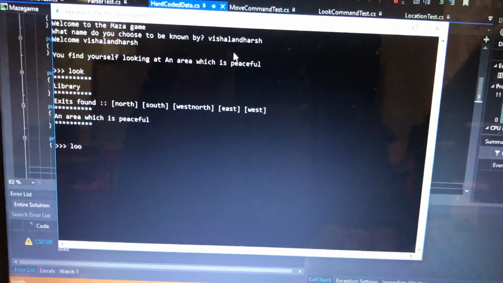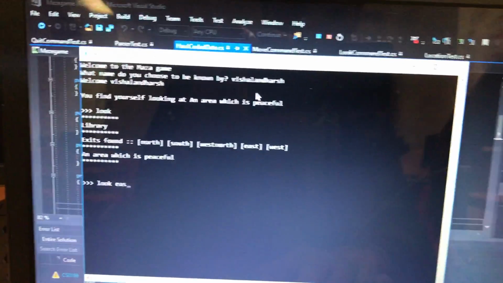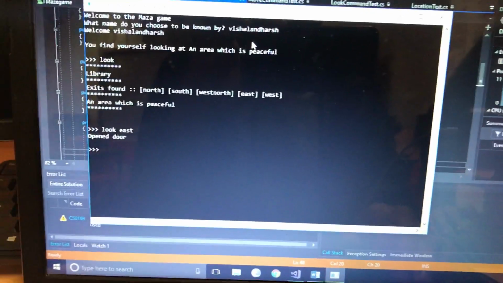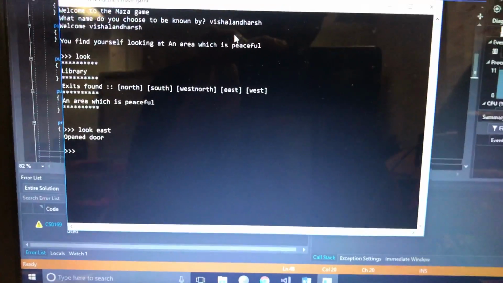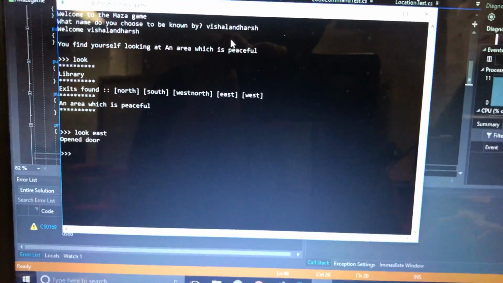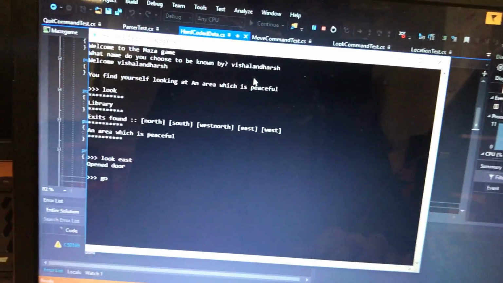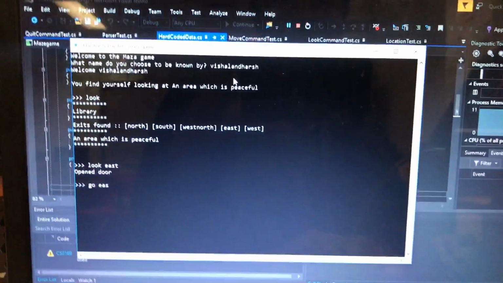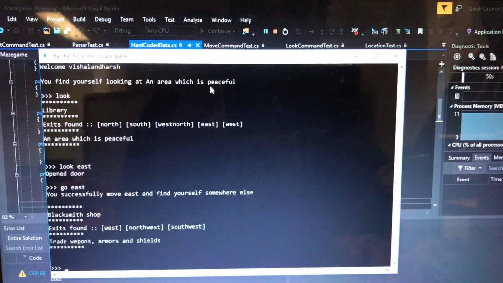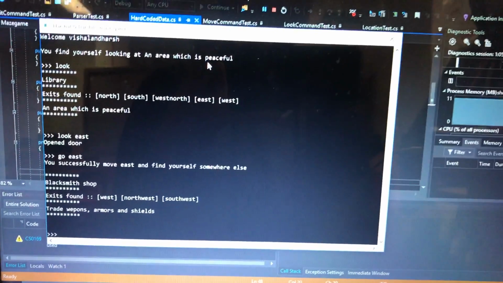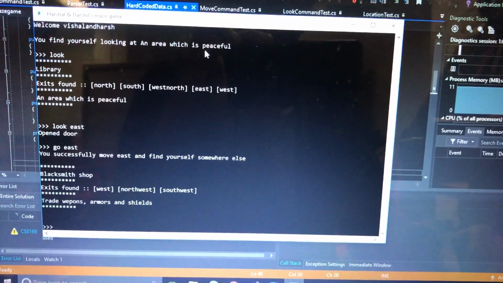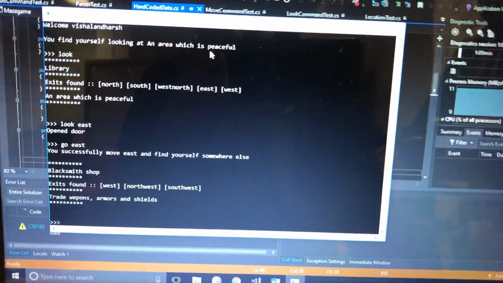Now let's look east. It says that there's an open door. So this is a maze game, and basically our target is to get out of this maze. So we can see there is an open door. Let's go inside that door, go east. Okay, so we have successfully moved, and you find yourself somewhere else. That is a blacksmith shop.